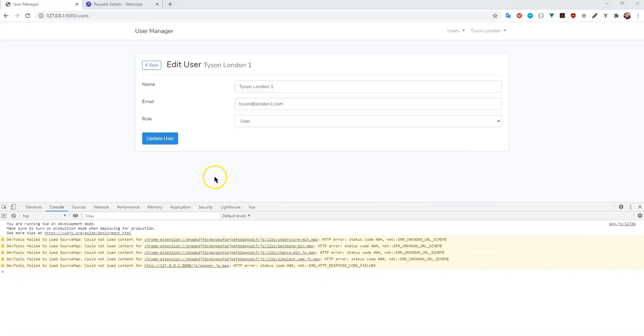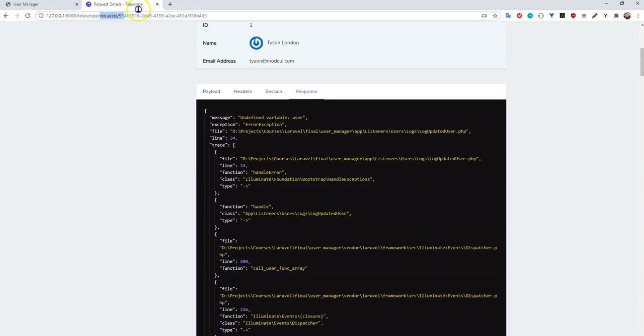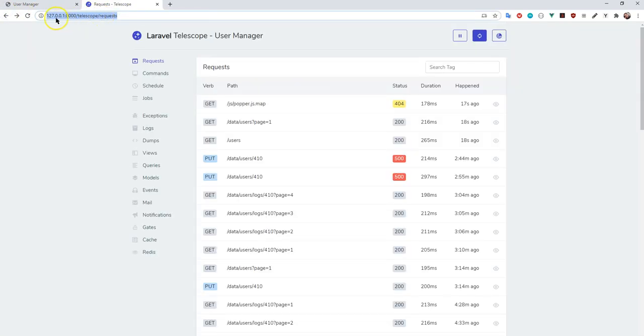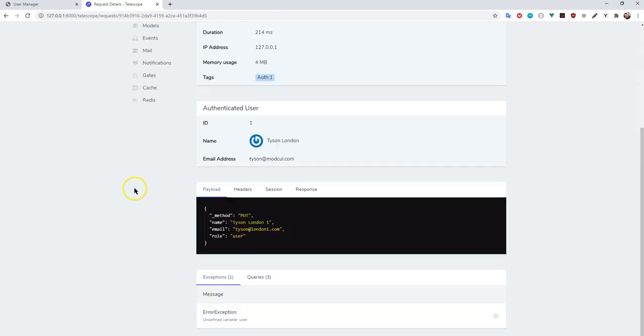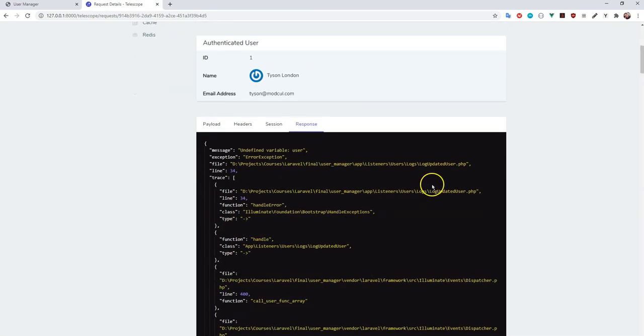Okay. All right, well, let's go ahead and we'll open up Telescope. So I have Telescope open up here. What you can do is just type in telescope/requests after 127001. I'm going to refresh this. Okay, and this is our error 500 right here. So if we look at the error 500, it says we have an undefined variable user. Let's go to the response here.